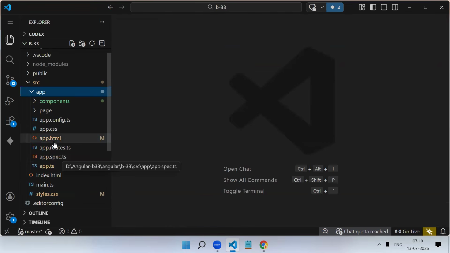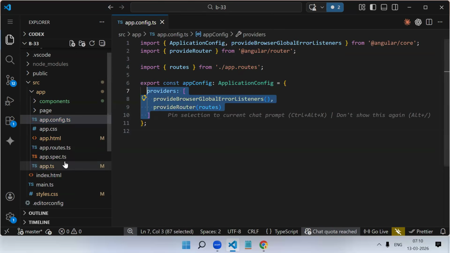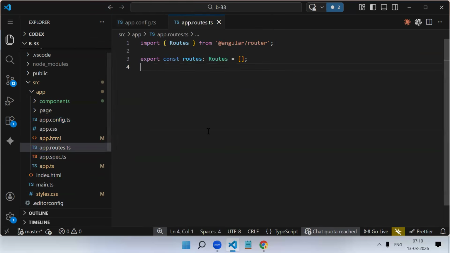App.ts, app.spec.ts, app.html, app.css. These four files are for the app component. Then we have app config. App config is a small replacement of your app module. Here we just have the dependencies, nothing else. Okay. Then we have app route.ts. This is where we create the routes. We will see it further.